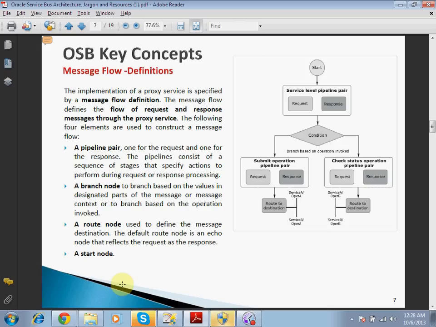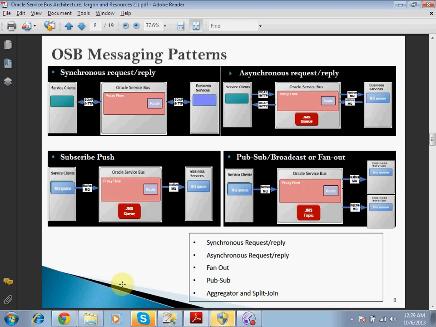Then we have a route node. It is used to define the message destination. The default route node is an echo node that reflects a request as a response. If there is no message processing layer, then the route node is the echo node. Whatever incoming message is coming, the same response will be going. It is called echo or pass through. So this is the message flow definition we were talking about.